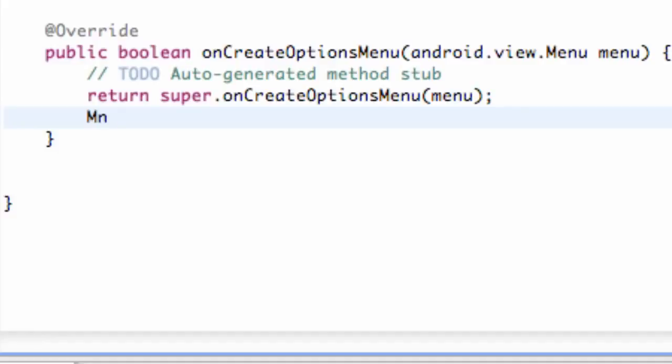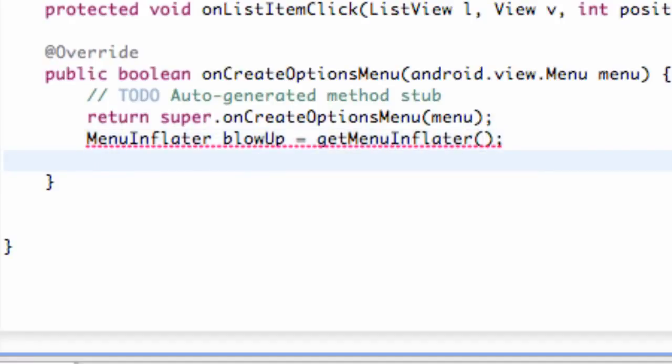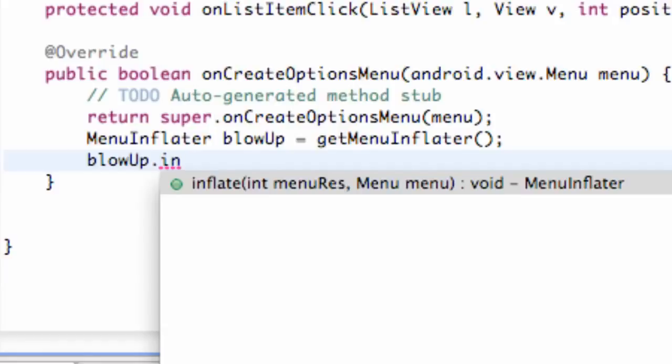What we're going to set up within our bracket is something called a MenuInflater, and this is going to inflate our menu for the most part. So we're going to say MenuInflater, and we're going to call it blow up, something like that. Again, we have to import our MenuInflater class so we can use its methods, and we're going to use a method called getMenuInflater. Now we can say blowUp.inflate, which is a method from the MenuInflater class.